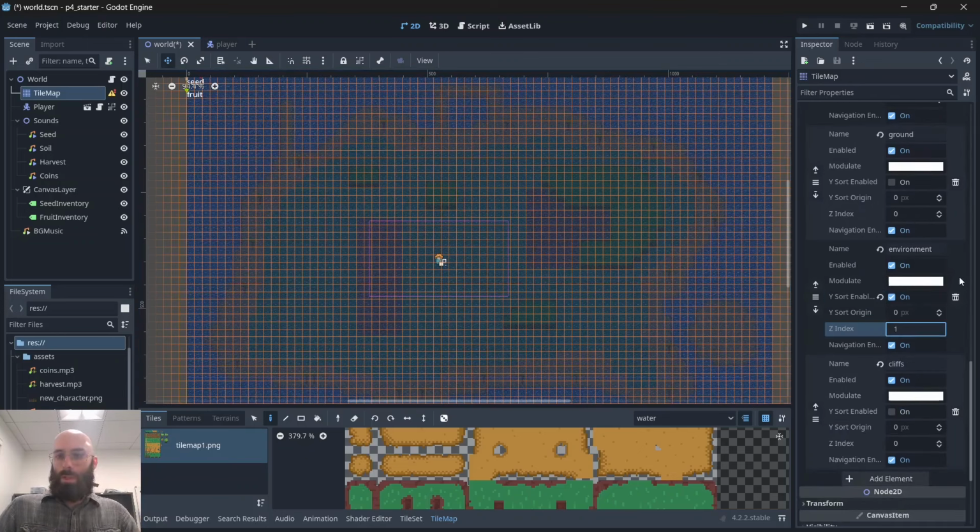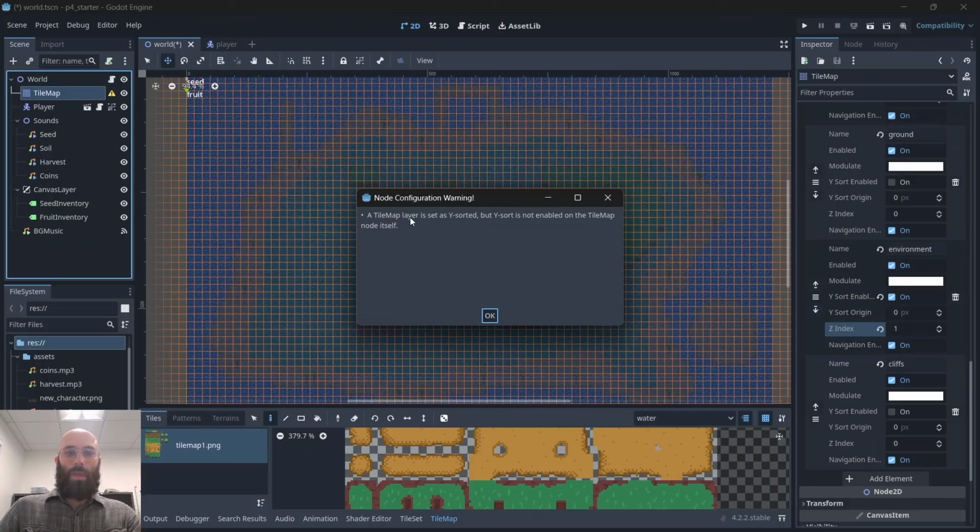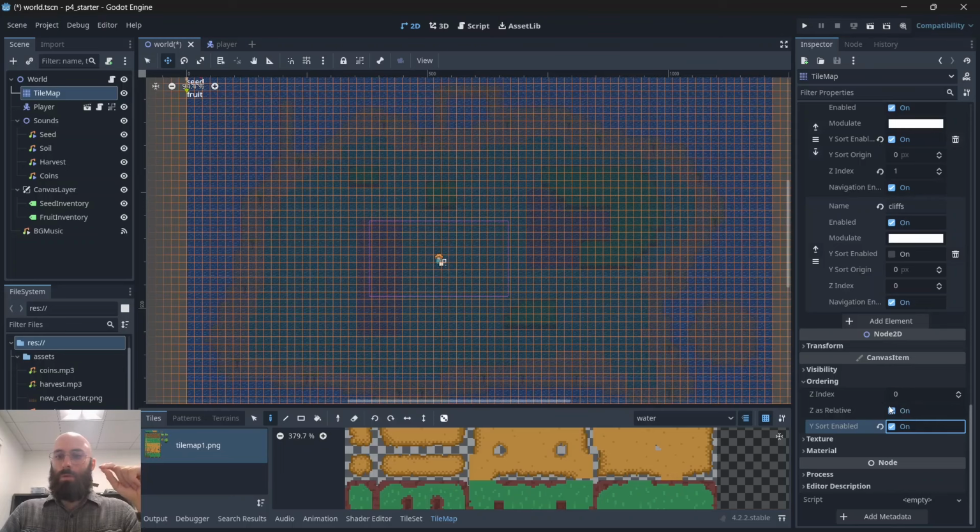We're now left with one error that says the tile map layer is Y sorted, but Y sort is not enabled on the tile map node itself. So that's when we need to come down here and change this to be enabled, but we're still going to leave this as 0 because what we want is, by default, we want the tile map to be at 0, and our player is going to end up being at 1, as well as the layers that we want to Y sort, so that it'll handle that properly, but always put the rest of the tile map kind of behind at that Z index 0.